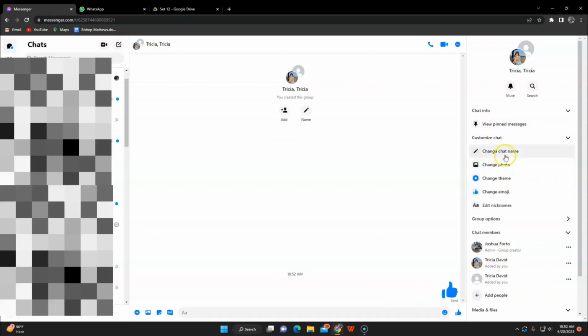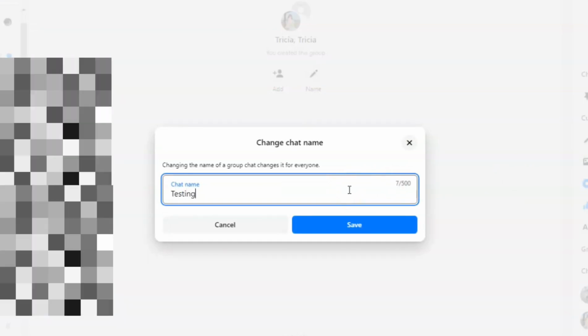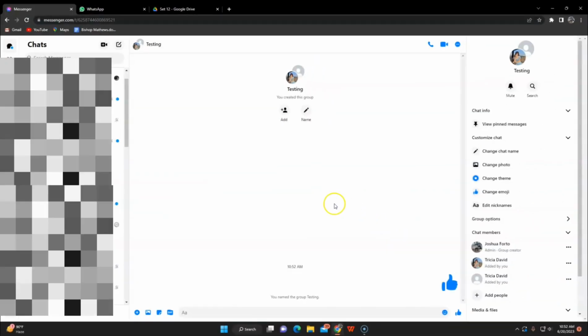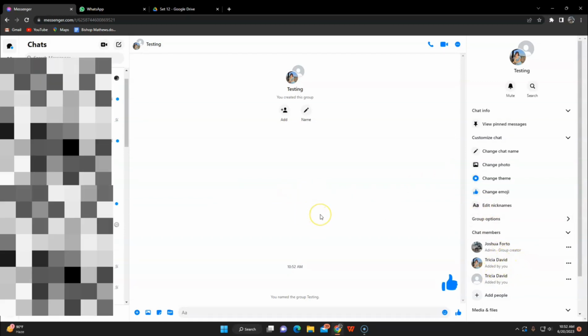Now, in here, you can now edit your chat group or chat name instead. You can now change it or customize it the way you want. Now, you will see the members here.